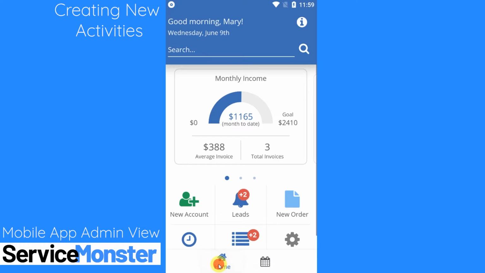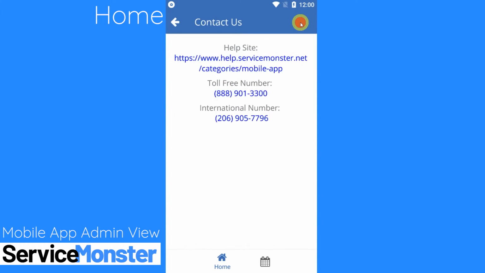Now let's hop back over to the home screen. This is what you see right when you hop into the app. At the top here, it'll say good morning to whoever's logged in. So in this case, it says good morning, Mary, and it will show you the day that you're looking at. With the I button right here, if you click on that, that will open up our kind of help station. So here you can get a link to our help site as well as our phone numbers.